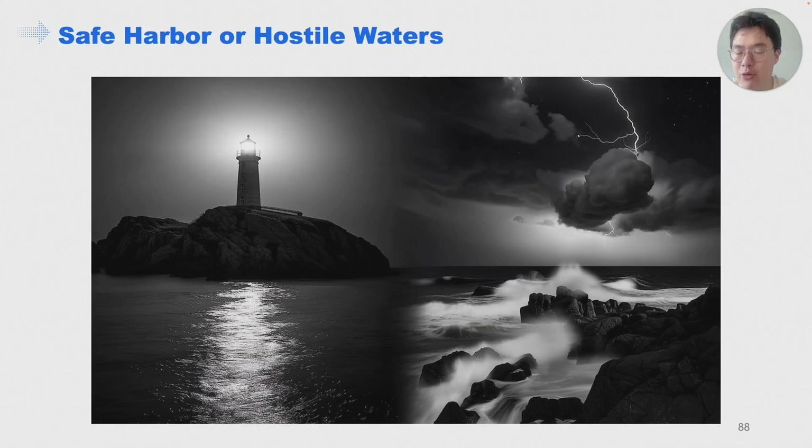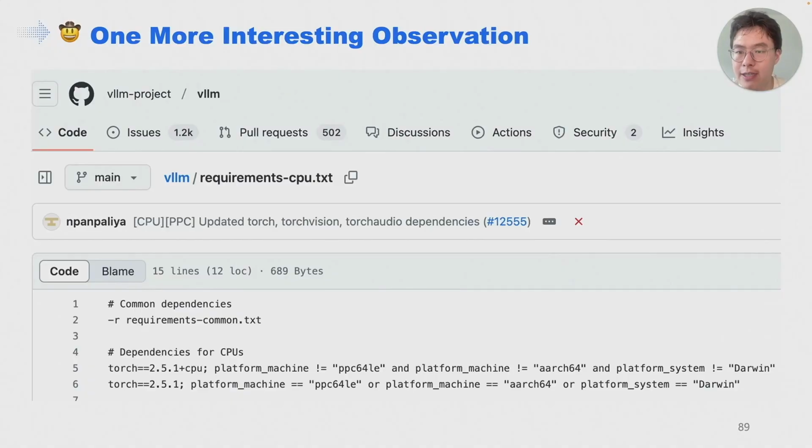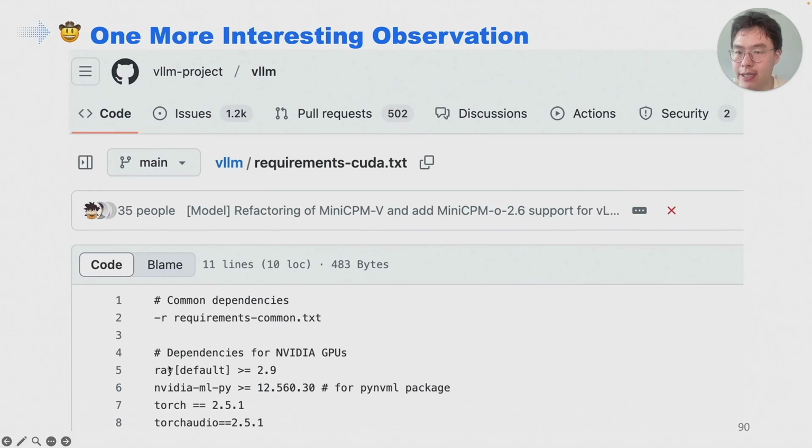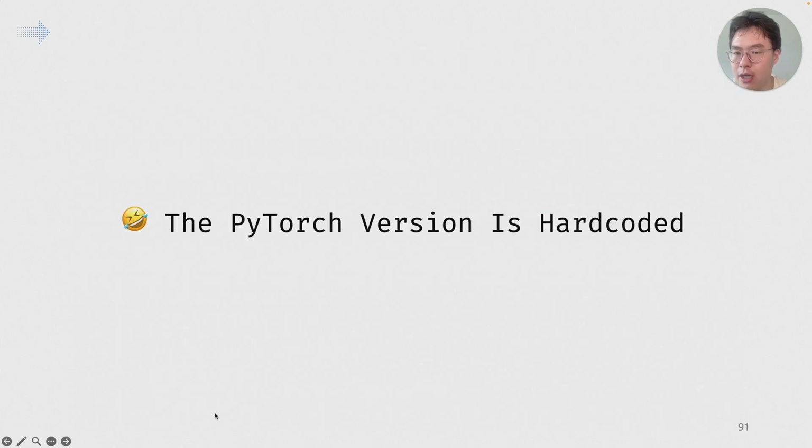And the safe harbor you once saw was actually also vulnerable. And at the same time, I found a very interesting phenomenon, and you can see that when I check its requirements-cpu.txt, it just hard-coded the torch version. And also in the GPU version, you can see that it also hard-coded the torch version. So what does this mean? It means that even if PyTorch released a new patched version, users of vLLM cannot update it in a timely manner because vLLM has hard-coded the version. So as a result, the users will remain exposed to this vulnerability for a long period.